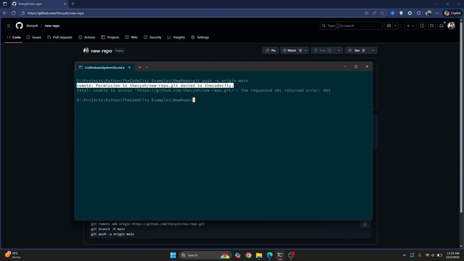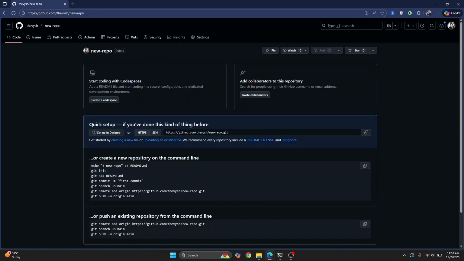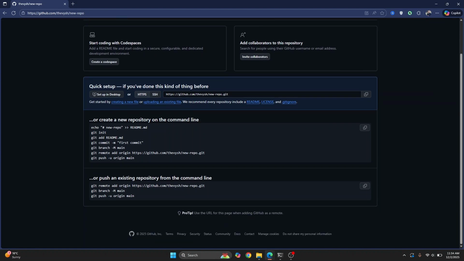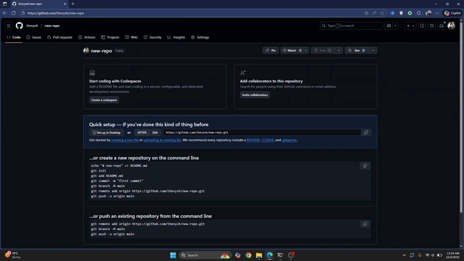So why is that? Now note that it is saying permission is denied to the code city, but the owner of this repository is not the code city, it's this user. So how can you fix this? What's the issue is it's basically trying to push as the user the code city, but the owner of this repository is not the code city, it's the wish.